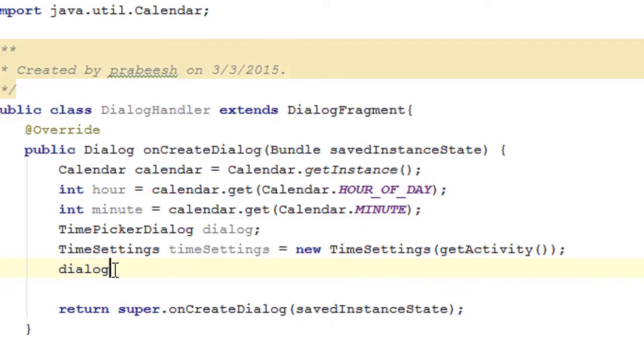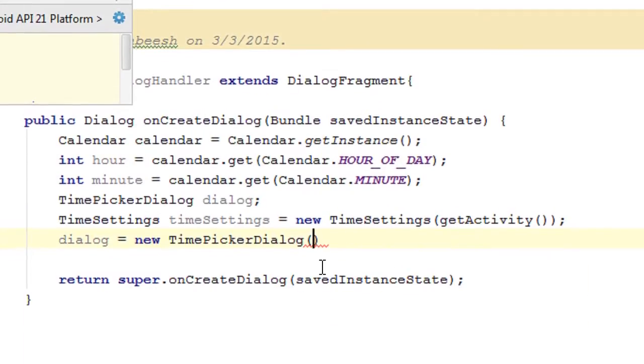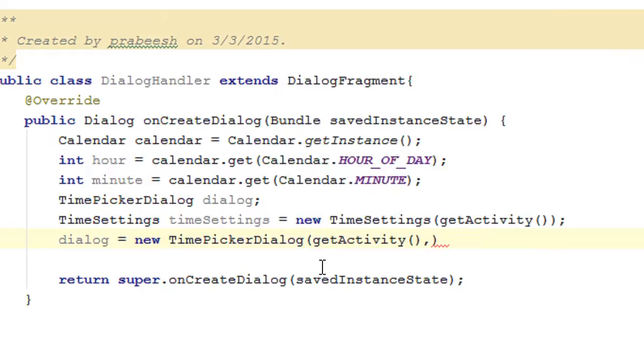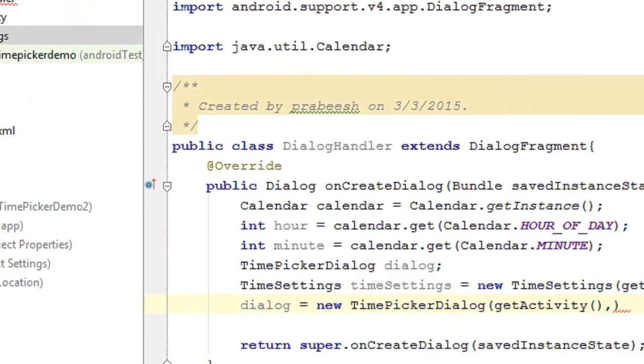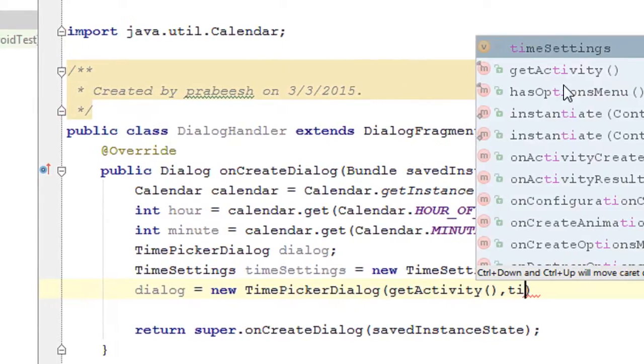So dialog equal to new TimePickerDialog. The first argument you need to pass is the context object, so I call the getActivity method. The second one is the object of the class that will handle the click events of the time picker. If you handle the click events of this time picker on this class, you can pass this. In this case, I handle the click events on another class called TimeSettings, so I have to pass the object of that class. So here the object name is timeSettings.